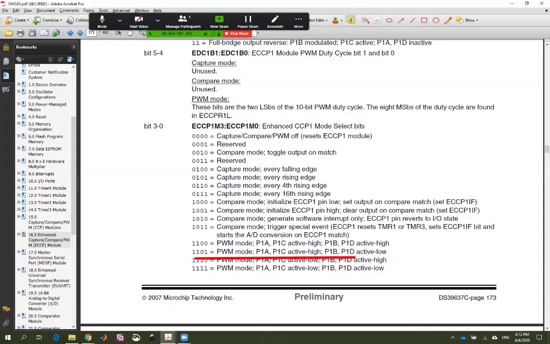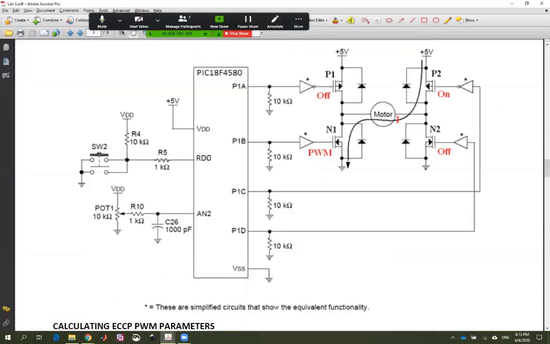But in the other case, here we have 1101. In this case, P1A and P1C are active high, and P1B and P1D are active low. So in the active low case, the logic is opposite, it's the negative logic. So the active output will be 0 and the inactive output will be 1. That depends on the type of MOSFETs used in the connection.